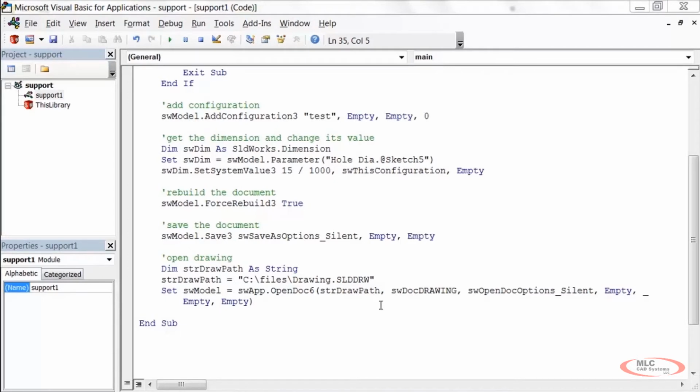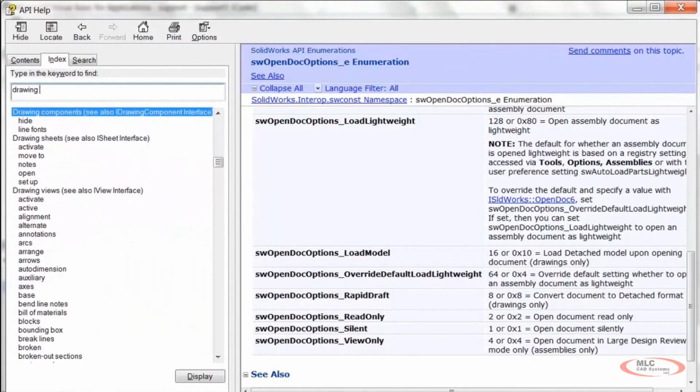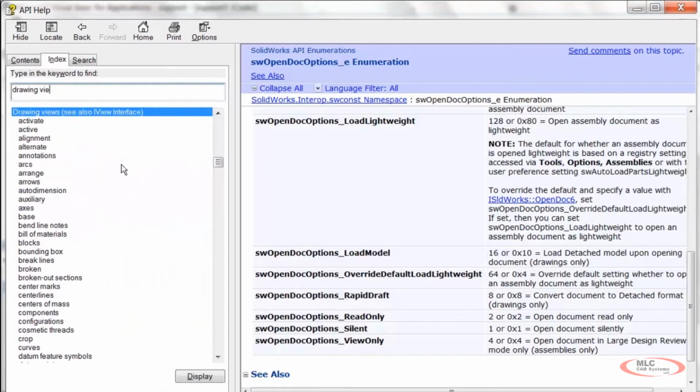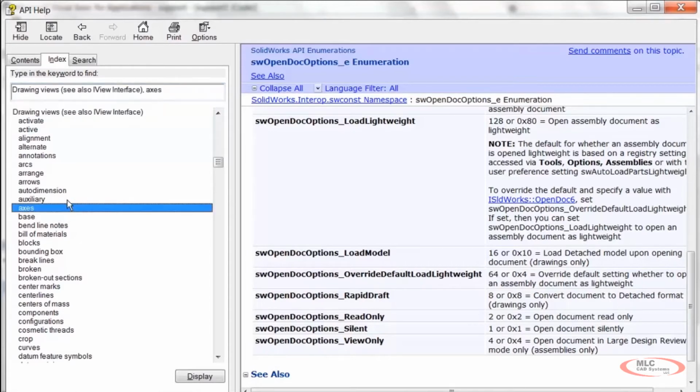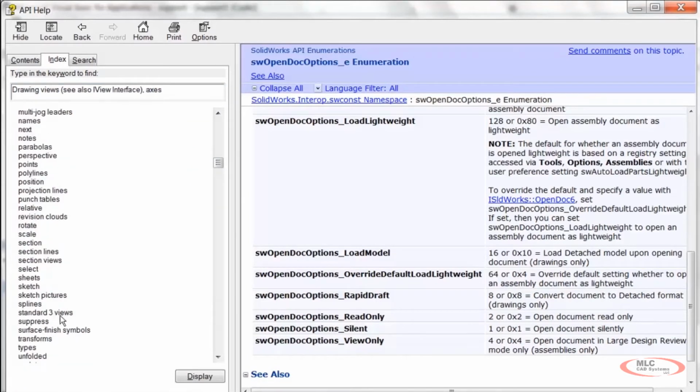It already has the sheet format in it. That's good. So now let's add in this standard 3-view layout. So let's go into the API help, and what I'll do is I'll search by topic. So I'm just going to type in drawing views, and there's a pretty large section for drawing views. Notice that the interface is simply IView, so that corresponds to drawing views. And as we move through here, eventually you'll run into standard 3 views.